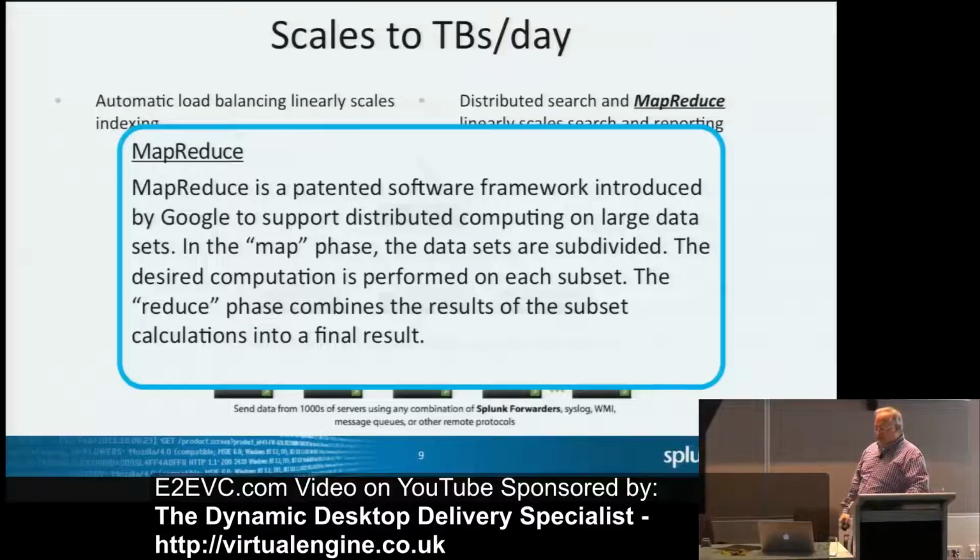Splunk runs across data centers. Matter of fact, we have cloud offerings. You can run it in the cloud, you can run it in your data center, you can run it across multiple data centers.